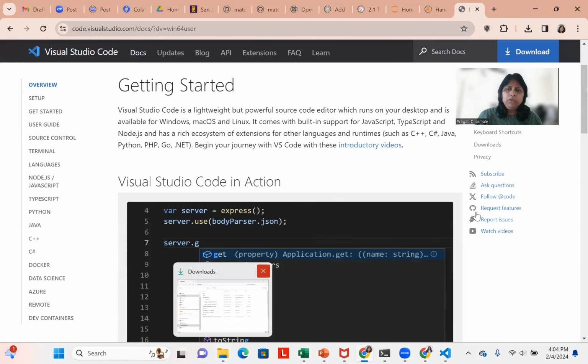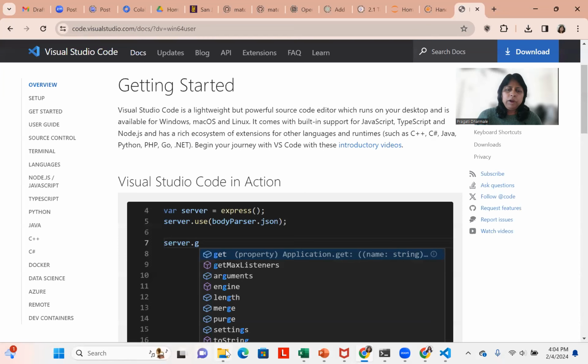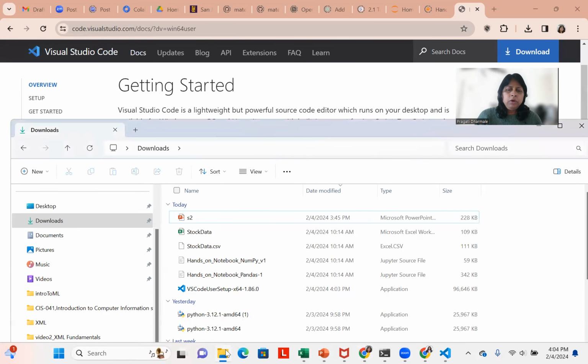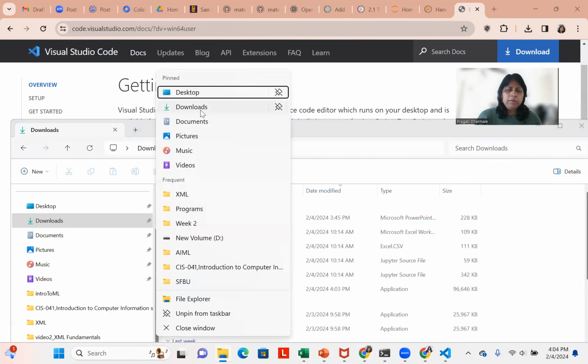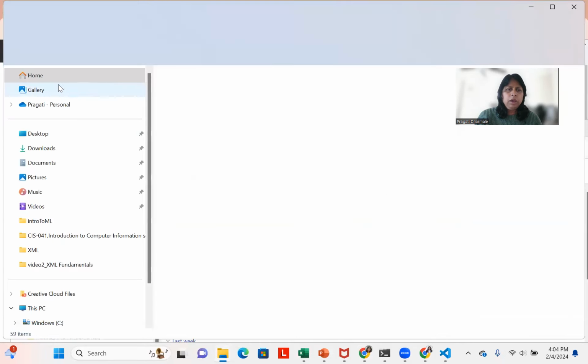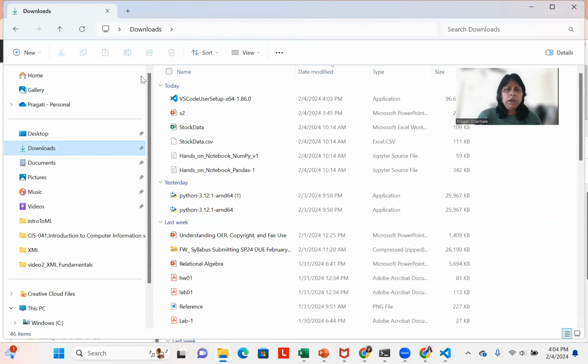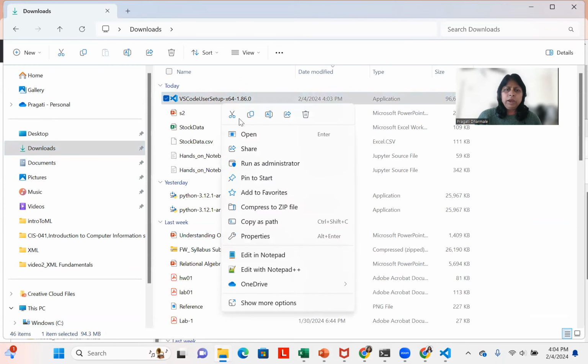Now, one more thing. If you do not find it over here, another way to find your installation is to open your File Explorer, go to your downloads, and you have this over here. This is an executable file, so double click on it, or just right click and open. It will start the installation, and it will give you certain commands to click next, install VS Code.